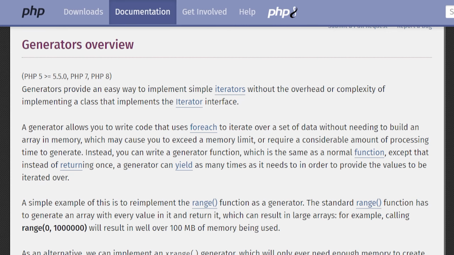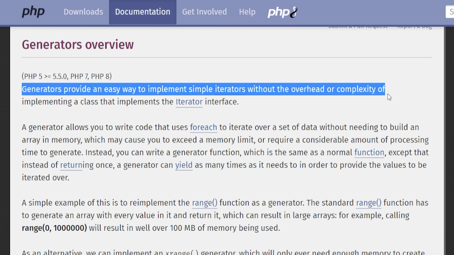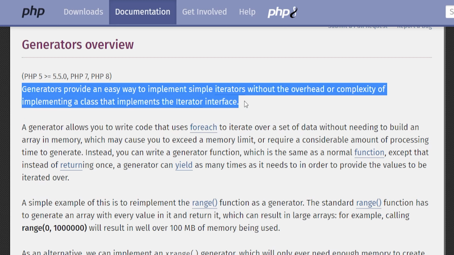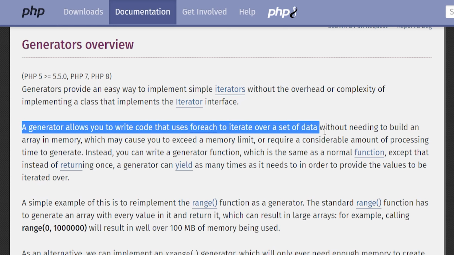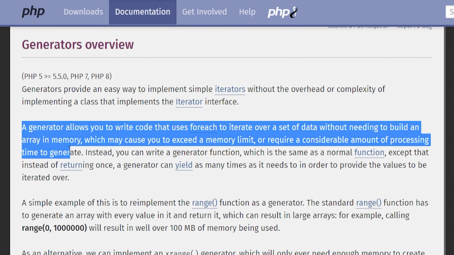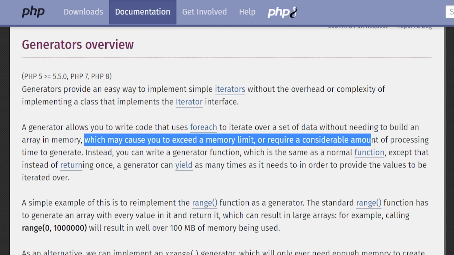Let's check the PHP documentation and read about the generators. So generators provide an easy way to implement simple iterators without the overhead or complexity of implementing a class that implements the iterator interface. A generator allows us to write code that uses foreach to iterate over a set of data without needing to build an array in memory, which may cause us to exceed a memory limit or require considerable amount of processing time to generate.